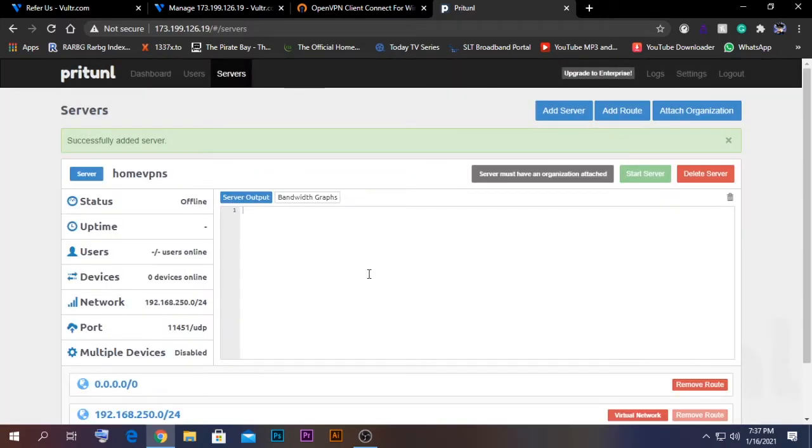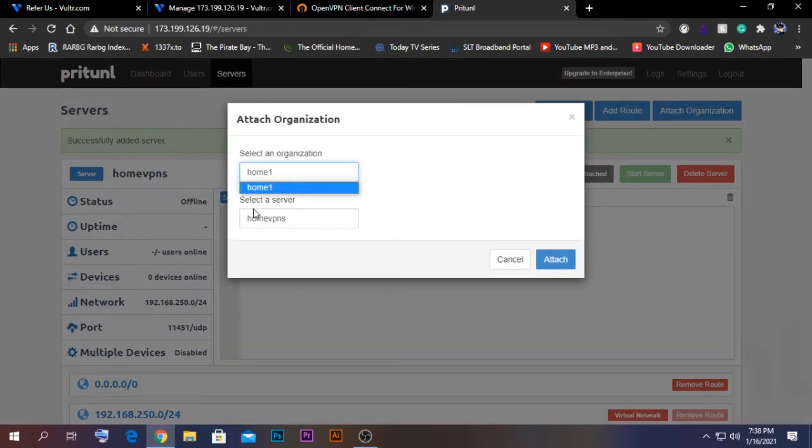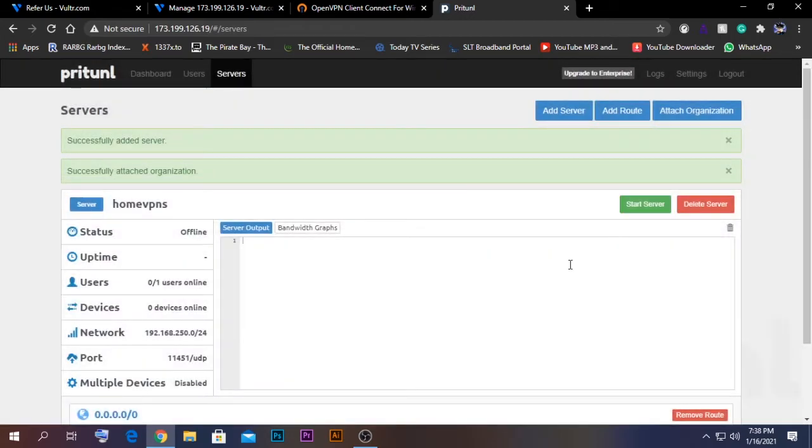It might take some time to set up the server, so the server must have organizations attached and those kinds of things. Still the server is starting up, that is why we cannot click the start server icon. While that is happening, we can add the users that we just created to the server. First of all we need to click on attach organization, and here you can see the organization we created, which is home1, and the server that we just created, which is home VPNs, and I'm going to select attach. So the attachment is done, and you can see the server is configured, and we can click the start server icon. So click start server now.